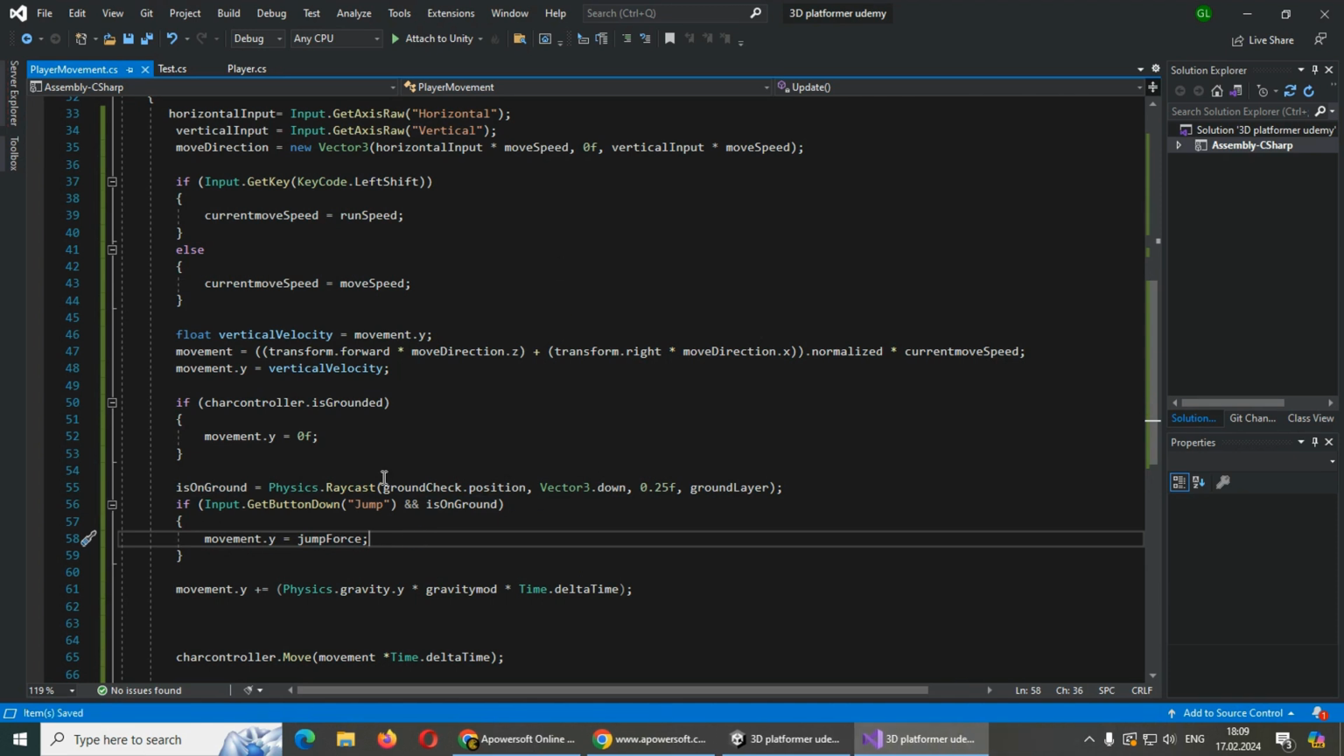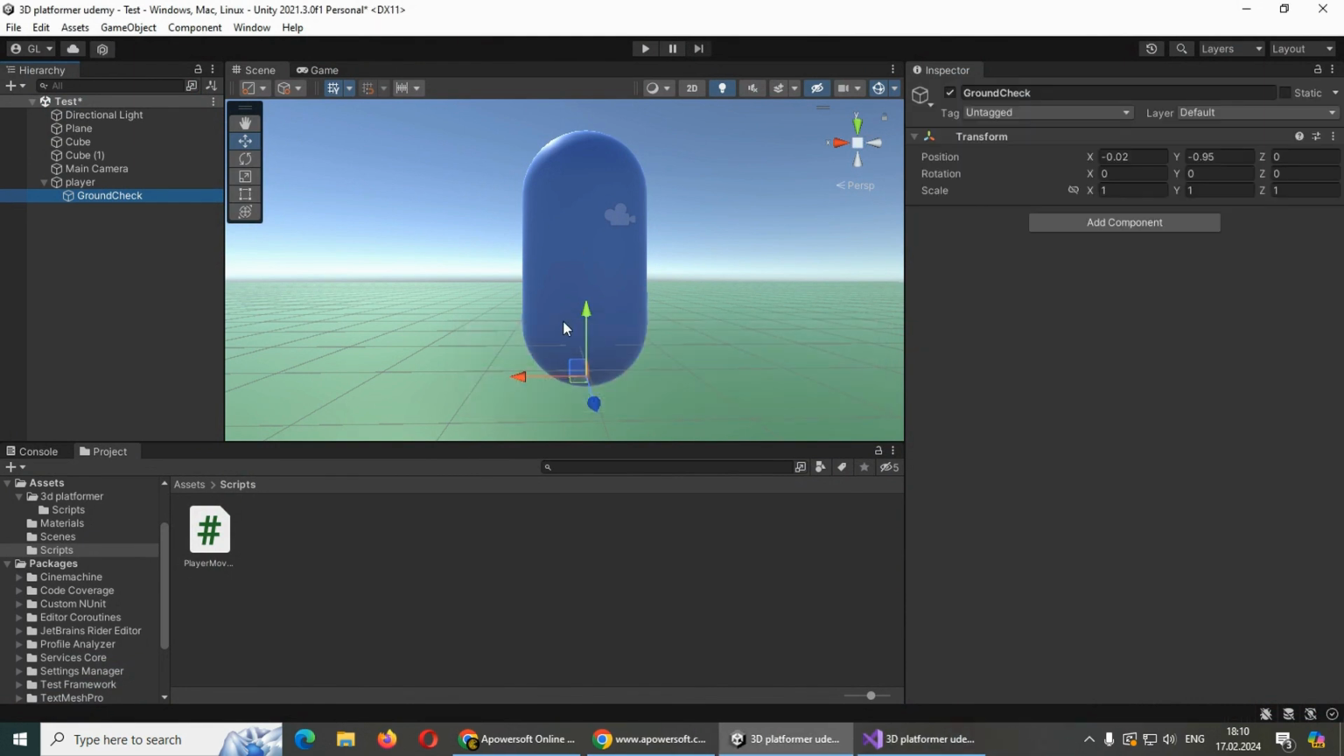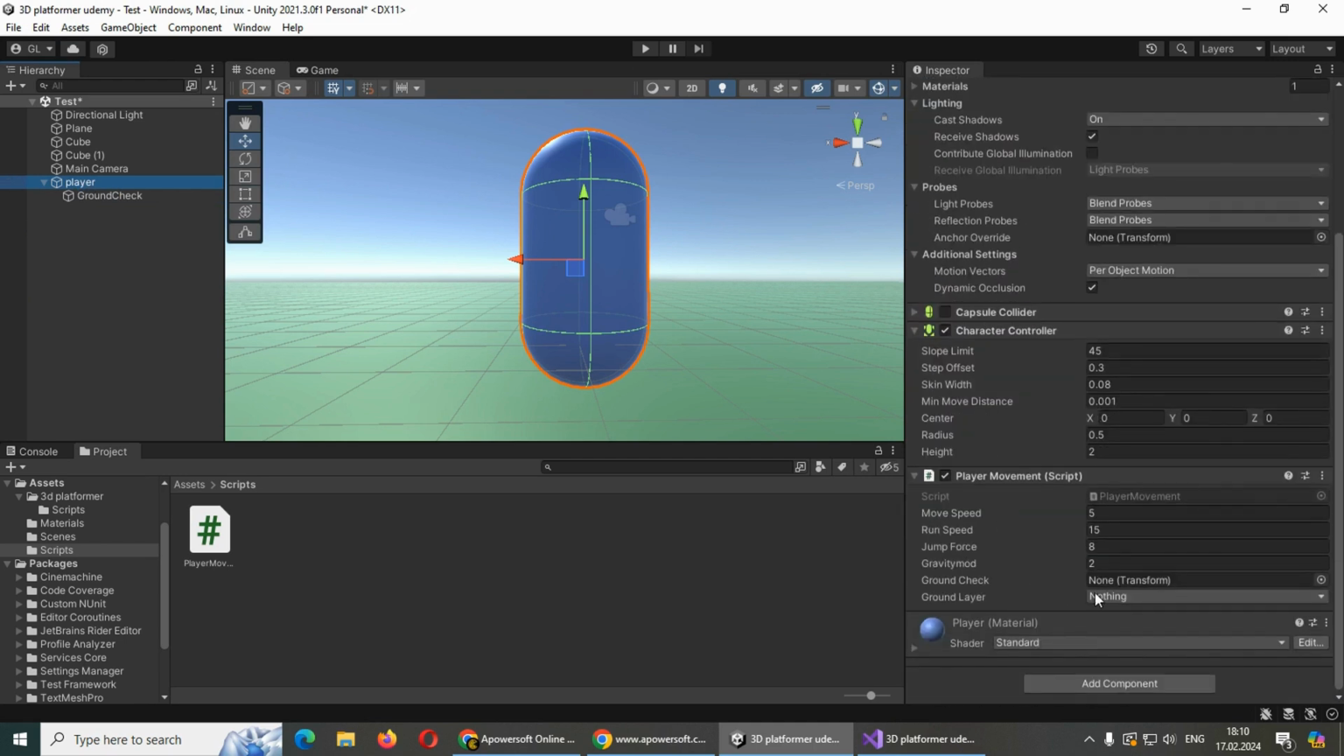We can save the script and go back, and everything will work just fine with this method, and that will be it for our jumping. So let's select the player. We should add a few things. First of all, we need to add this ground check here, so I will drag ground check and drop it here. And I will change ground layer from nothing to ground.